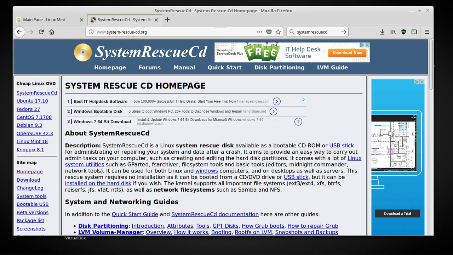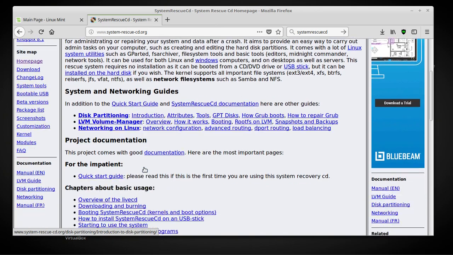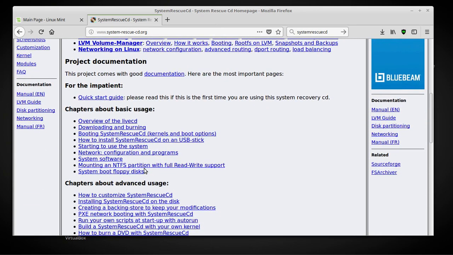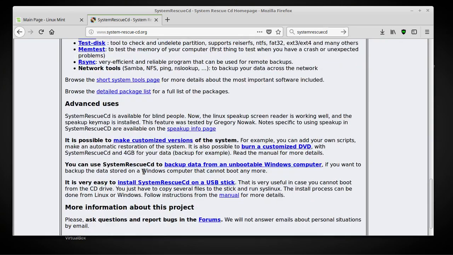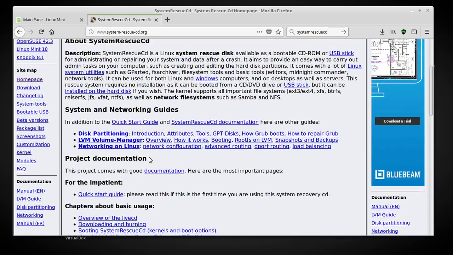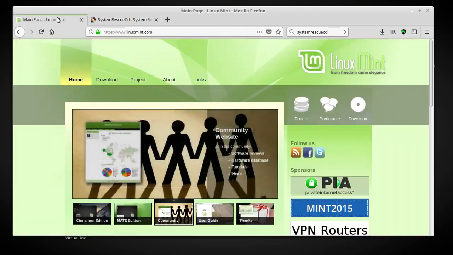Like, I think it recovers lost passwords for Windows. You can reset passwords in there. I mean, it's got a bunch of tools in there. So I mean, you might want to get that instead. That's up to you. Or you can get Linux.